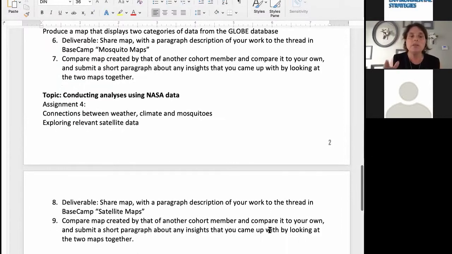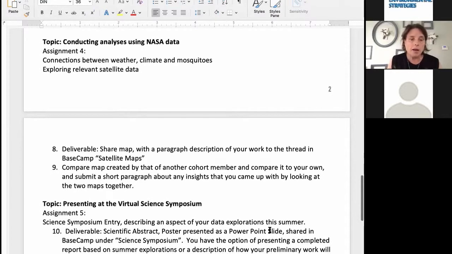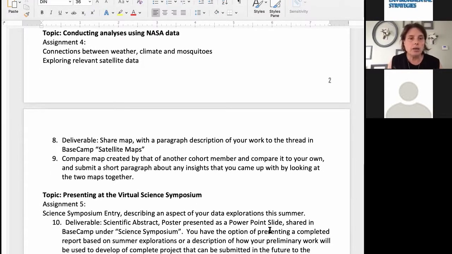And you can even choose a data set you think might be interesting for your science project. So through these activities, if you always do something that's related to what you might want to do for your final project, you'll basically be close to done by the end of assignment 5. Assignment 4, you're going to be able to look at weather and mosquitoes, and look at some of the NASA data. We're going to help you with that.